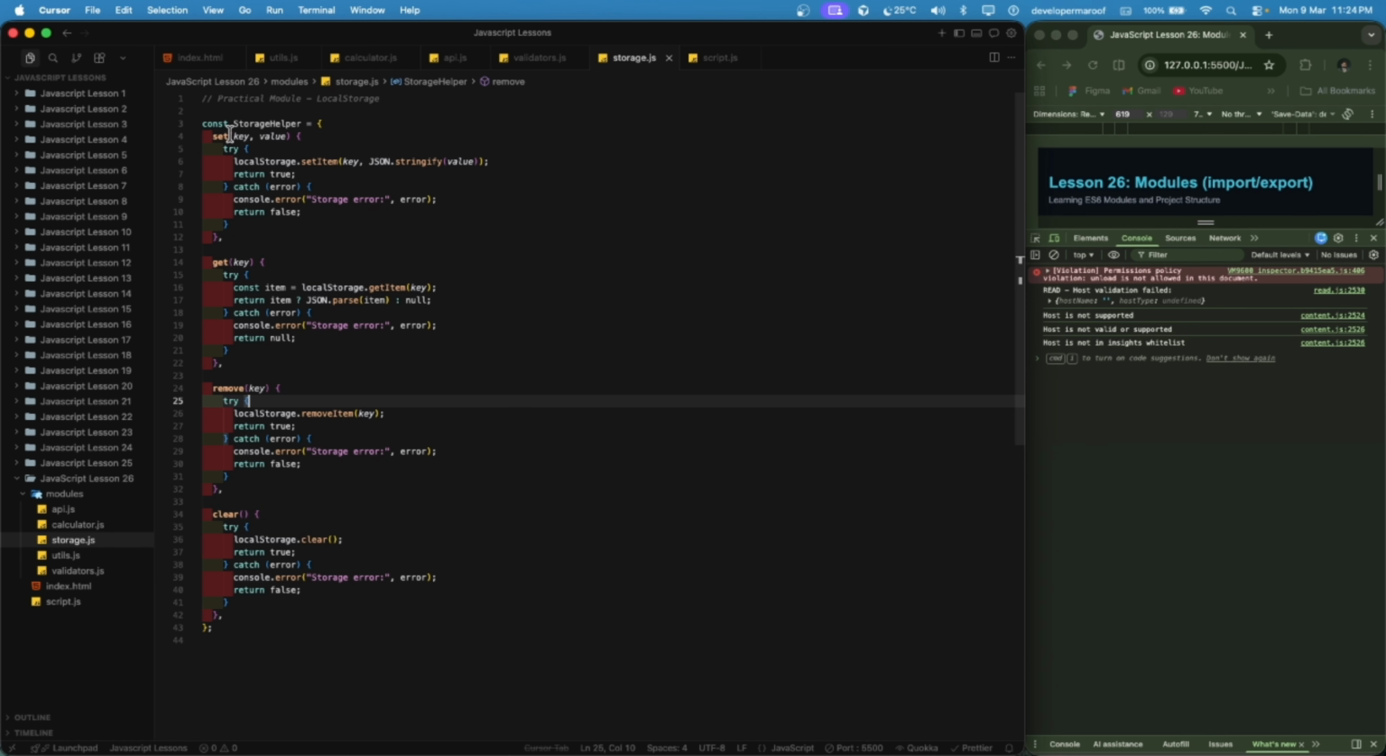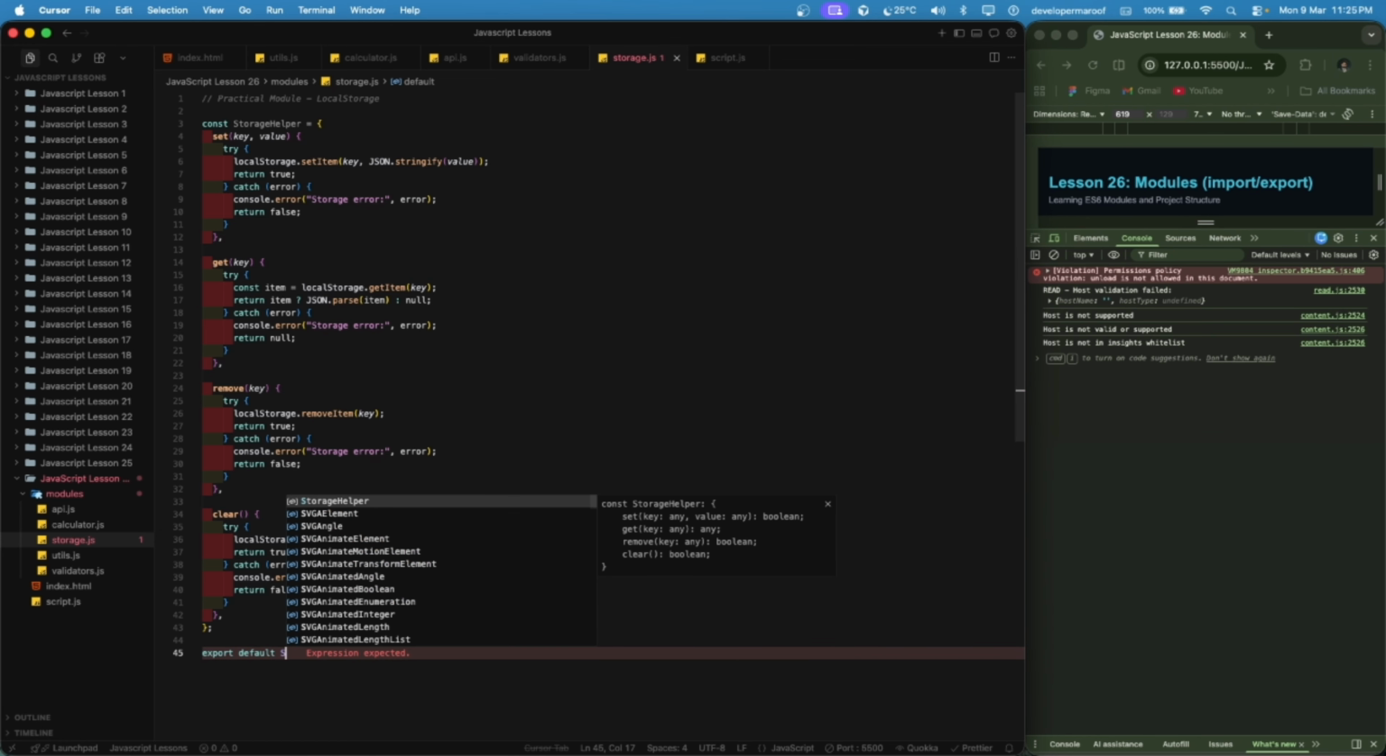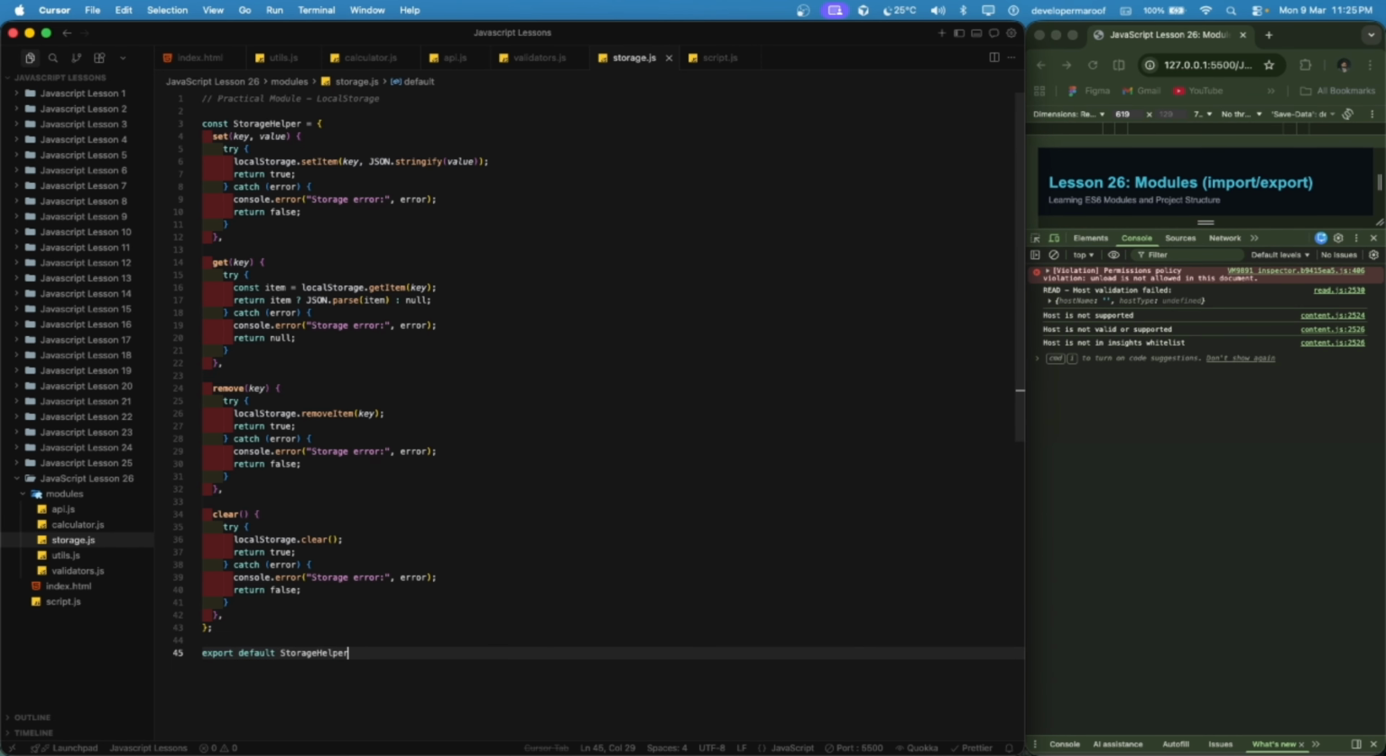Okay, so I have created set, get, remove, clear methods. If you are following along with the lessons, you should know about local storage, what is set, what is get, what is remove, what is clear, because we have already covered local storage, session storage, cookie storage in our previous lessons. If you haven't watched it, check that out. So we have created storageHelper. Now there's another way to export default this storageHelper. You can just come here and say export default, and you can just add the name of that storageHelper, or whatever you want to export, you can just add the name of it right here after default.